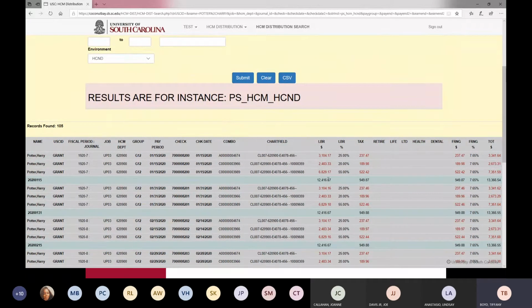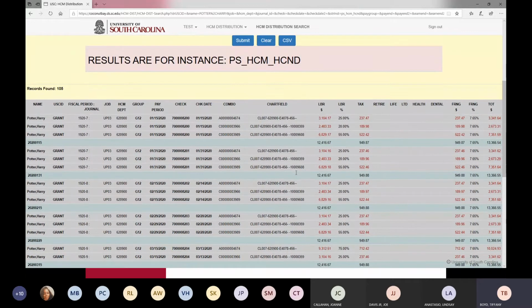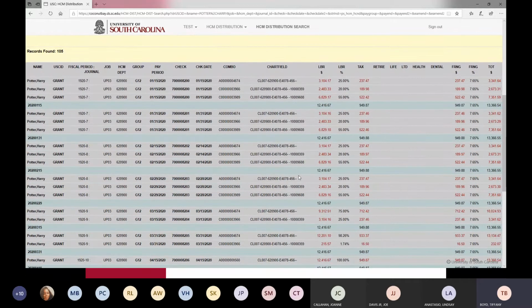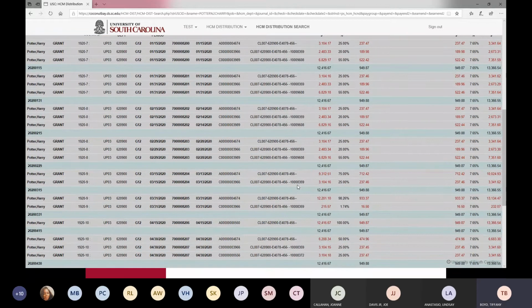So Harry's total pay each pay period is actually $12,000 and it's divvied up accordingly. 25% is sitting on the e-fund, and then 20% is being cost shared here, and 55% is being cost shared here. And this is a great way to see how each pay period is changing.